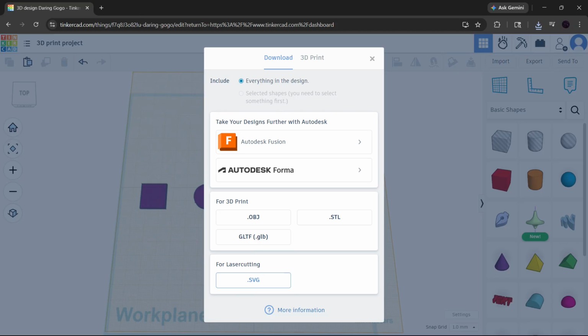And that's it. Whether you're downloading for 3D printing or laser cutting, Tinkercad makes it simple once you know where to click and which file format to choose.